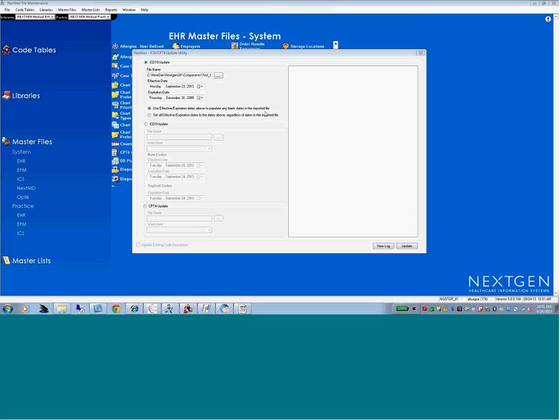Use active expiration dates above to populate any blank dates in the imported file. So let's say they went in and they started building their ICD-10 values before they got this system, or before they started setting up their ICD-10 section, and left some values blank. Then this will just overwrite anything that's blank. Everything that's already in there, the system will leave alone. For me, I'm going to set all effective and expiration dates to the dates above, regardless of the dates imported. So you've seen it was imported with, what was it, October 1, 2012. Change it, so it just imports all.